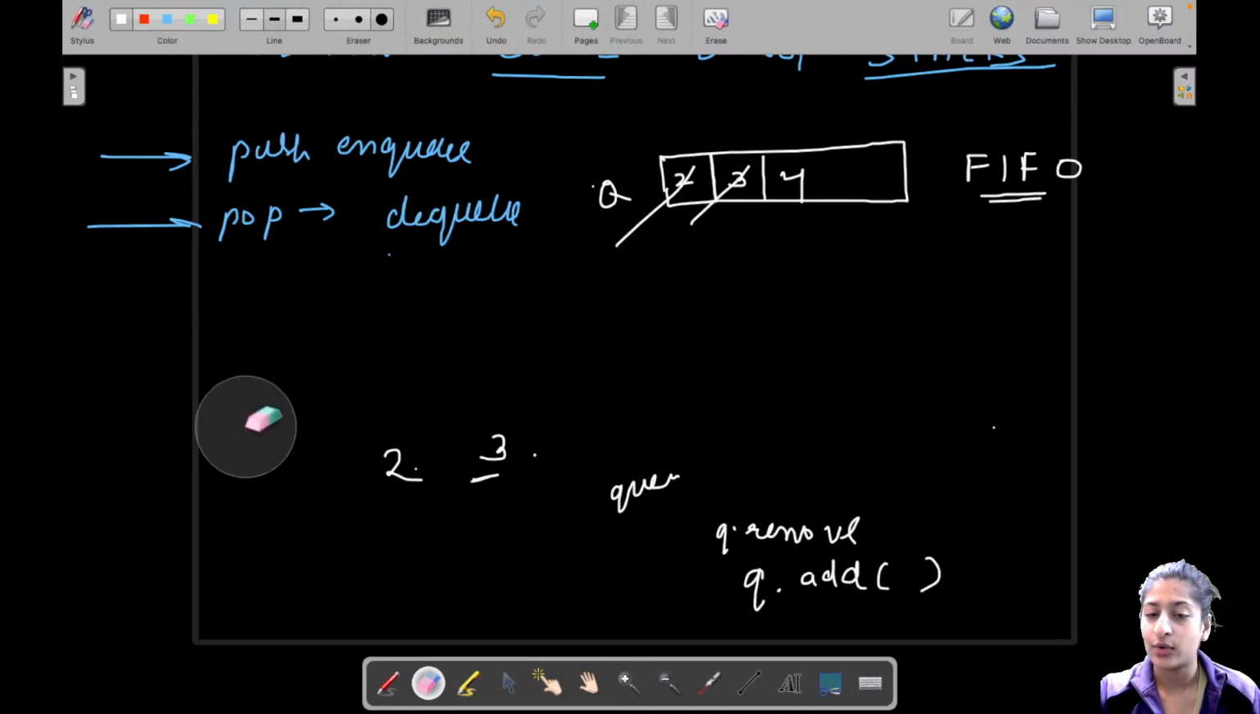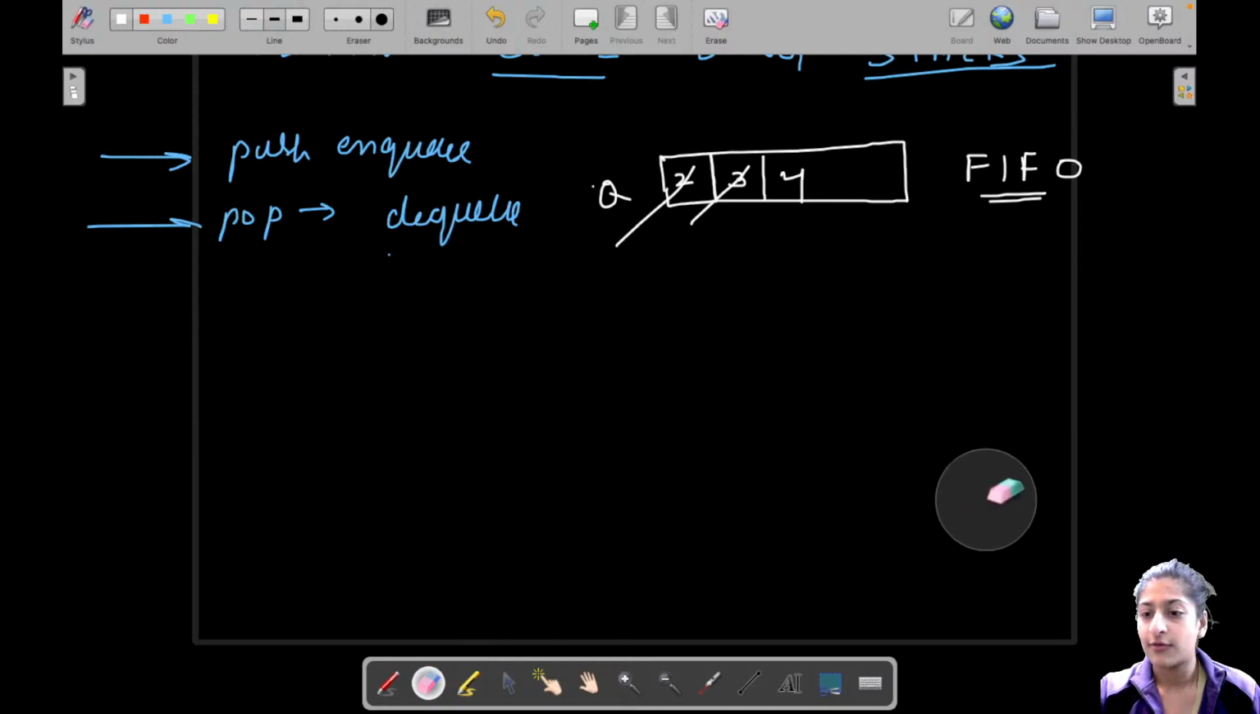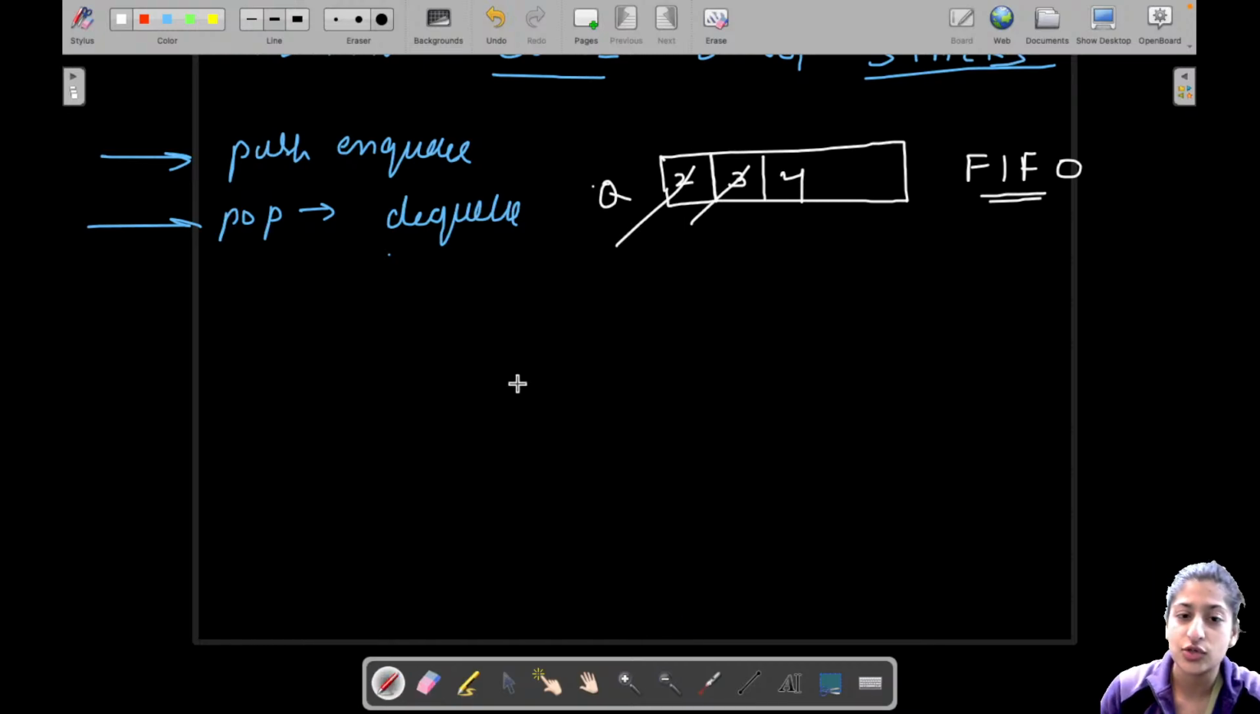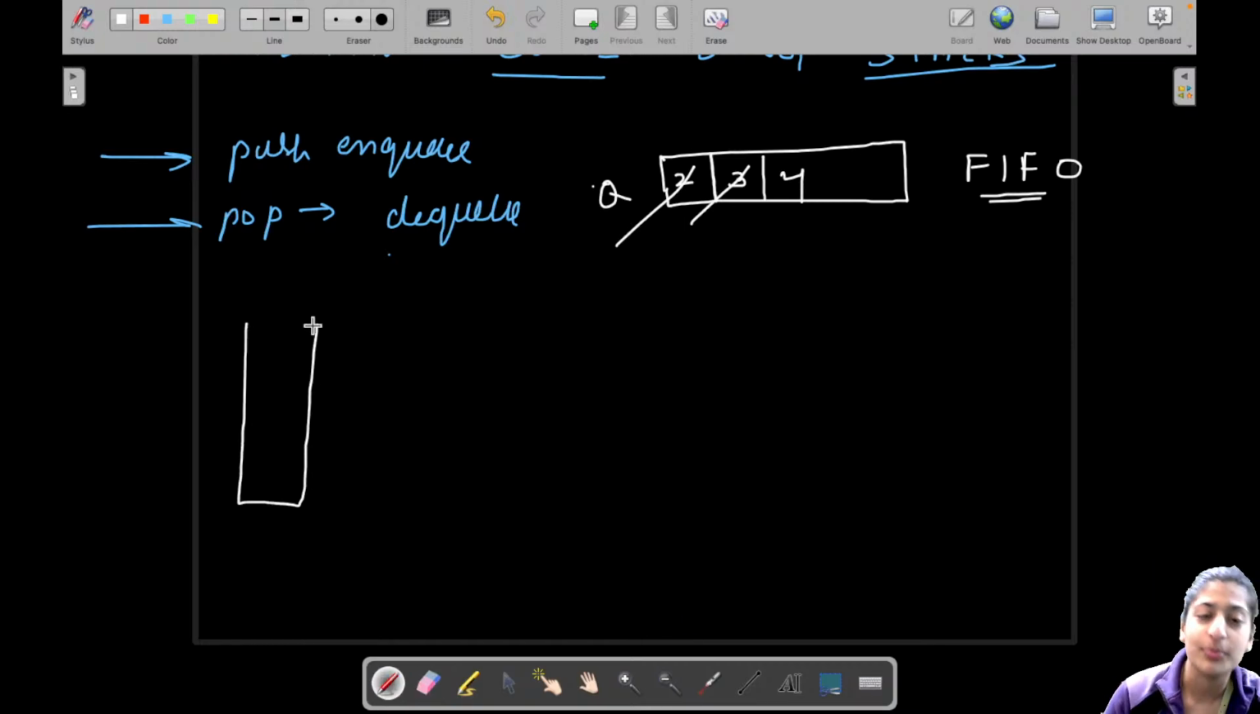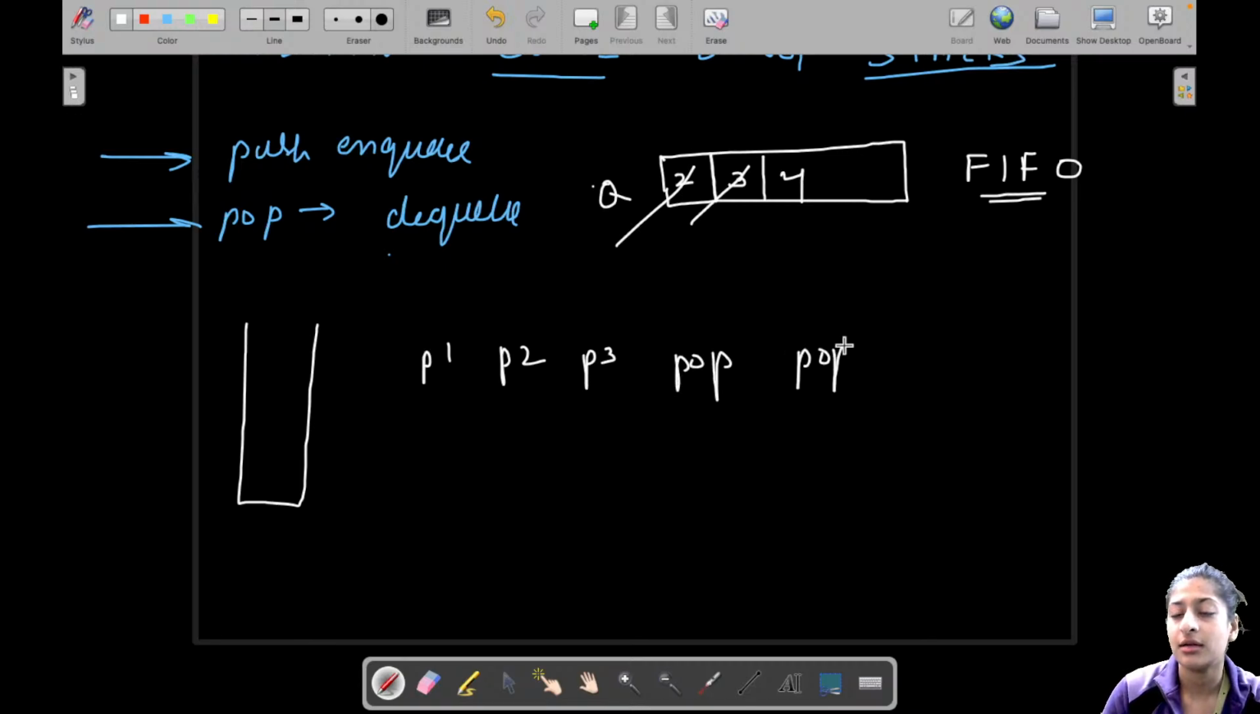I'm sure I don't have to give too much attention to how stack operations take place. If I have to do push 1, push 2, push 3, then I say pop, I say pop again, I say push 4, I say pop again, what will you get in your stack? I'm just showing how operations in a stack will look. When I'm pushing, 1 will go into the stack, 2 will get into the stack, 3 will get into the stack. Now I am saying pop.